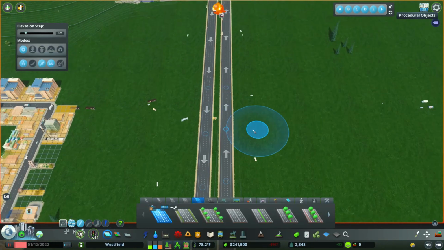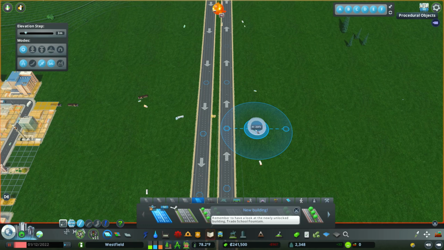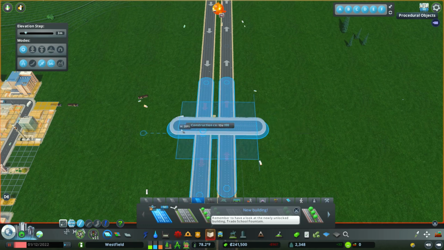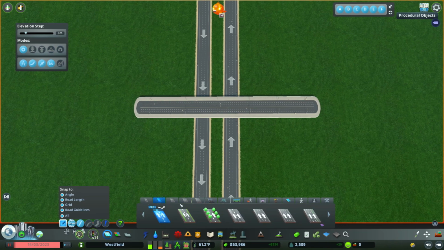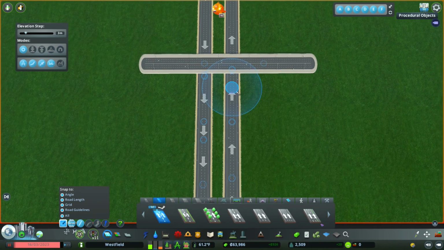So right now I'm going to start to show you how to build a Single Point Urban Interchange in Cities: Skylines. Let's get started. So the very first thing you're going to have to do is create a large road 20 feet up over the highway. What we're going to do next is the diverging diamond. We need to create the on and off ramp.